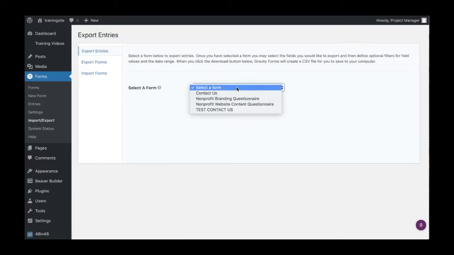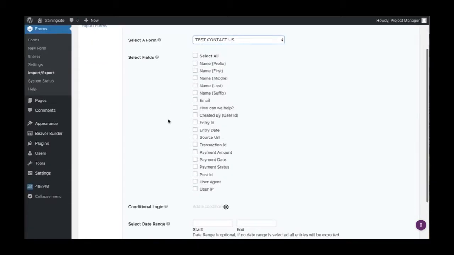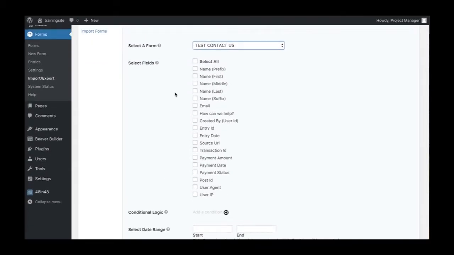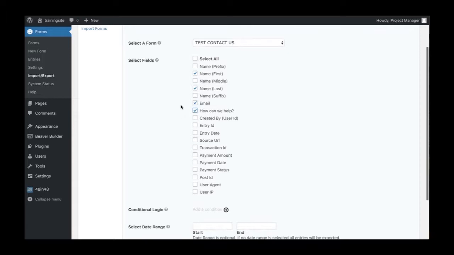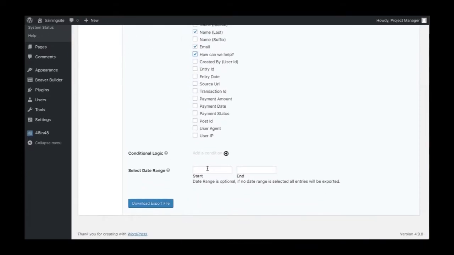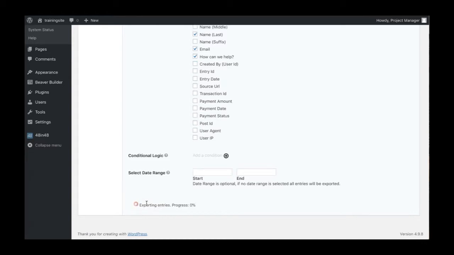And then we're going to select test contact. And then we can choose what fields we want, which in this case, we really only have like 4 fields that are going to have any information on them. So might as well just select those. We can select a date range if we want it to be over a certain area, or we can just leave it blank and we'll export every contact since its existence. And then click download export file.